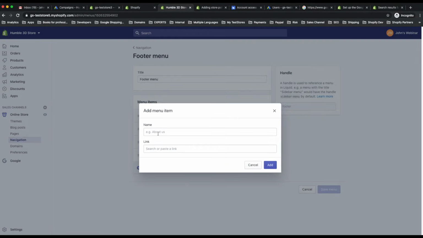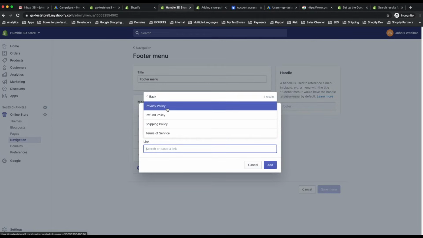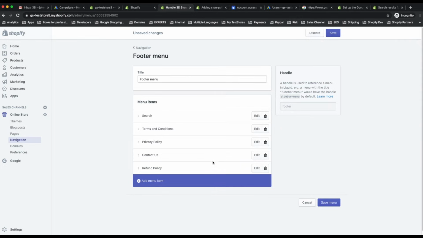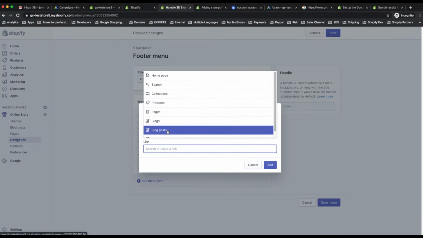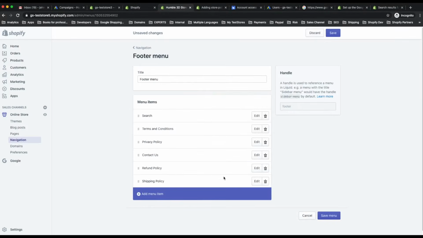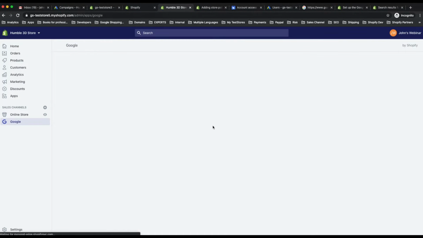Now if you go to add menu item, put in refund policy, and then you go to the link here, there's actually a policy link here for each one of these that you've created, and you're able to quickly link to that, and that will add that to the footer menu. And I'm just going to add one more for shipping policy because that's one of the three that was requested by Google, and save that. So when these are added, you still have to press save menu here before you leave the menu area, otherwise it won't save this.